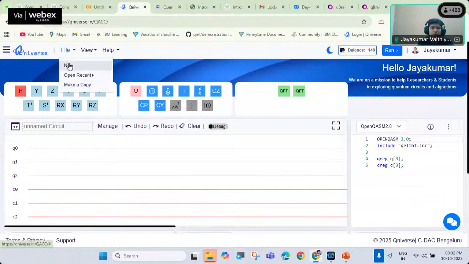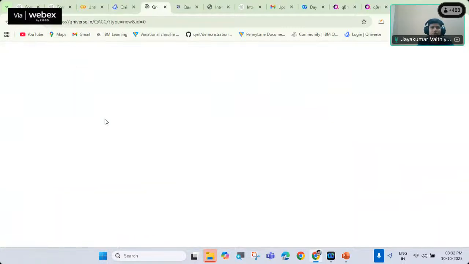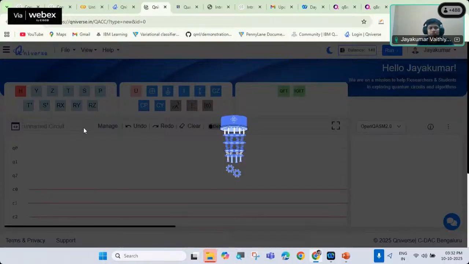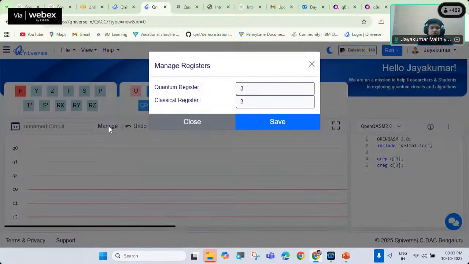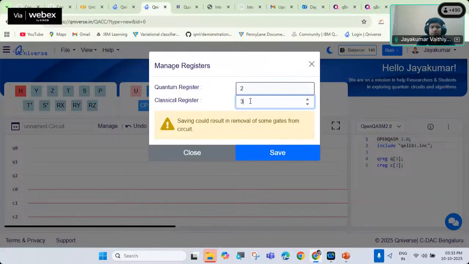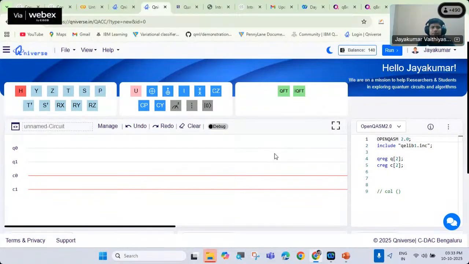So go to file, go to new. You can create according to your requirement. Click manage. Then you can modify how many quantum bits you need and how many classical bits you need. So here select 2. Save. Now you have only 2 quantum bits and 2 classical bits.